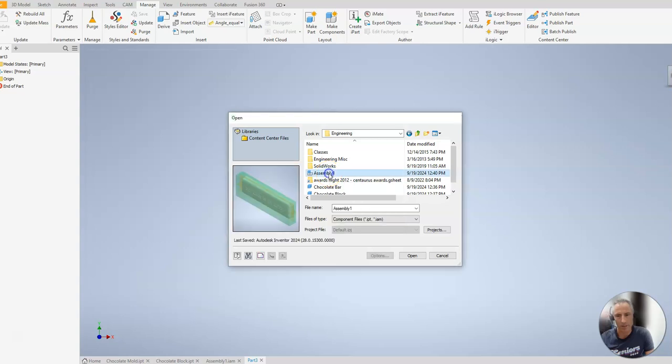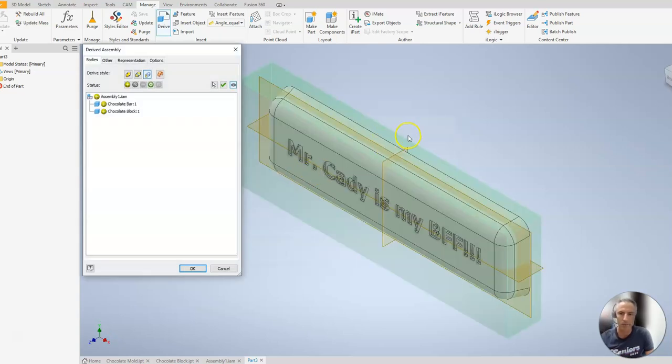And there's the assembly. I'm going to bring it in. What this gives me the option, it's saying right now my chocolate bar is a solid. That's what the yellow plus means. And it's saying my chocolate block is also a solid. So in effect, I have a solid inside of a solid, which is not my end goal.